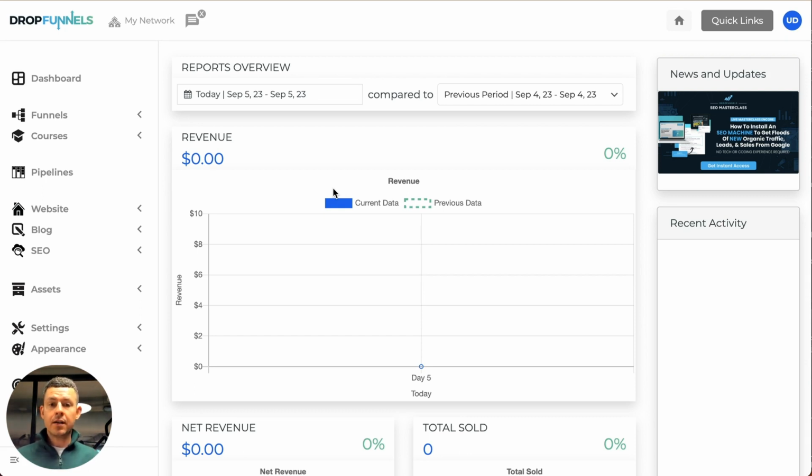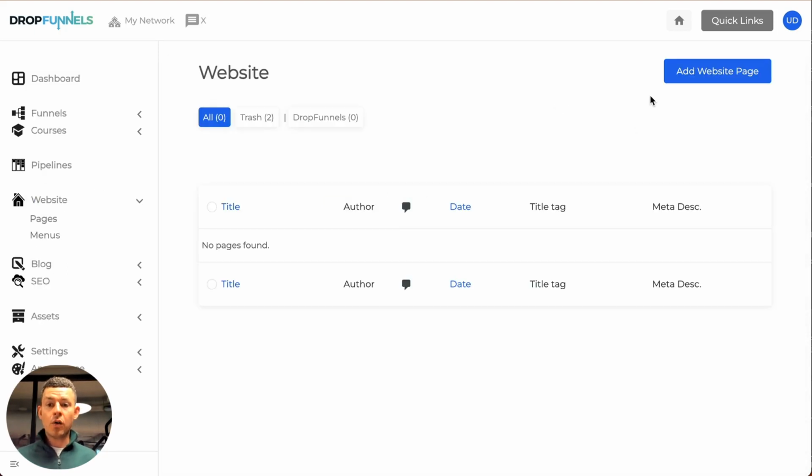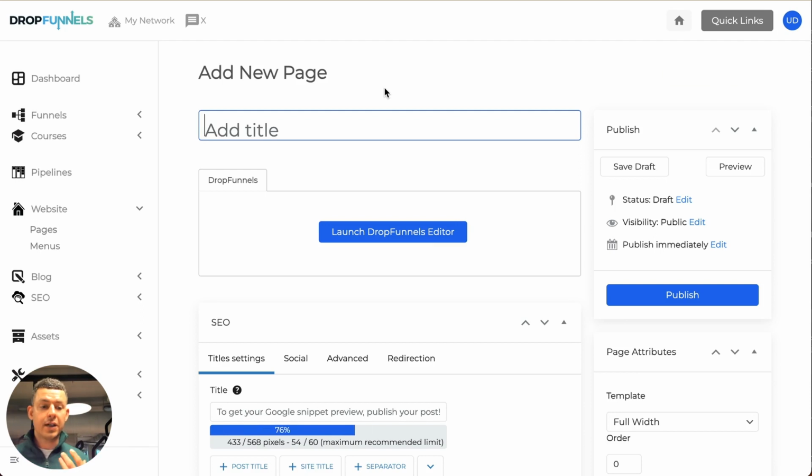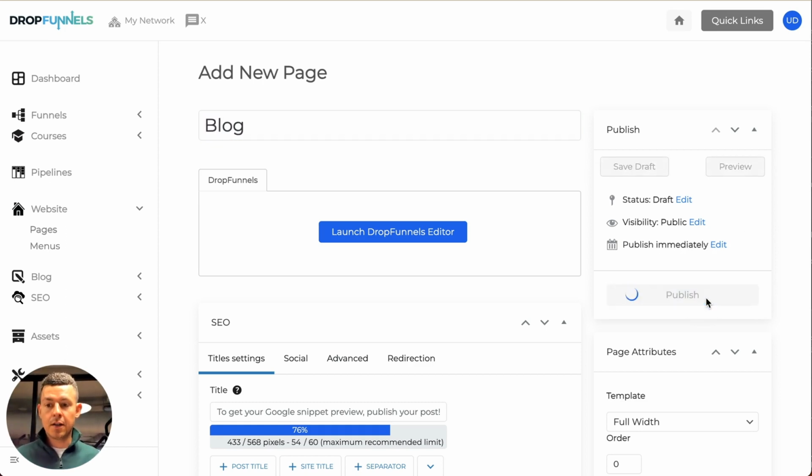So I'm already in my DropFunnel account, and let's head over to website. And then now, once we're in the website menu, we have to click on add website page. Now I'm just going to create our blog on an empty blank page. Obviously you want to have it within your existing design. Let's give it a title called blog and let's just publish it. So this will be an empty blank page.